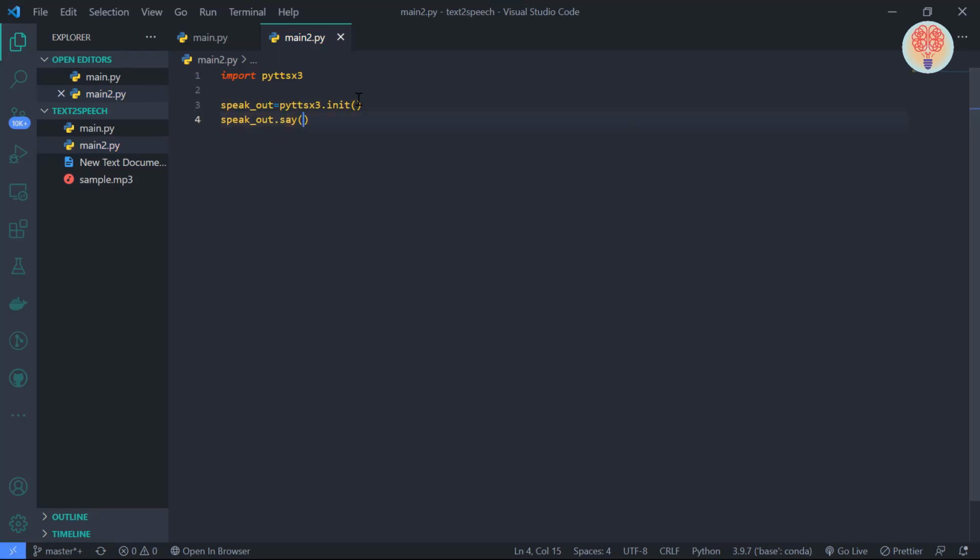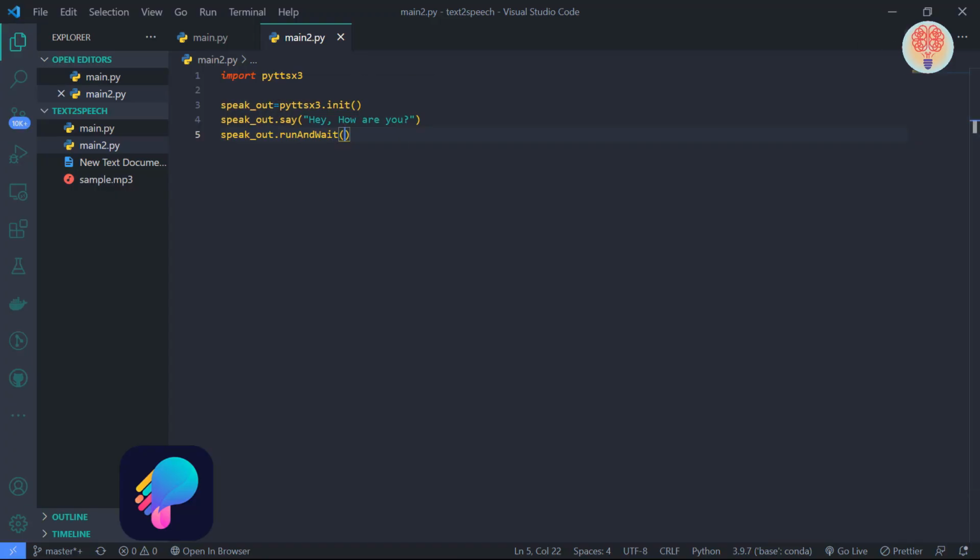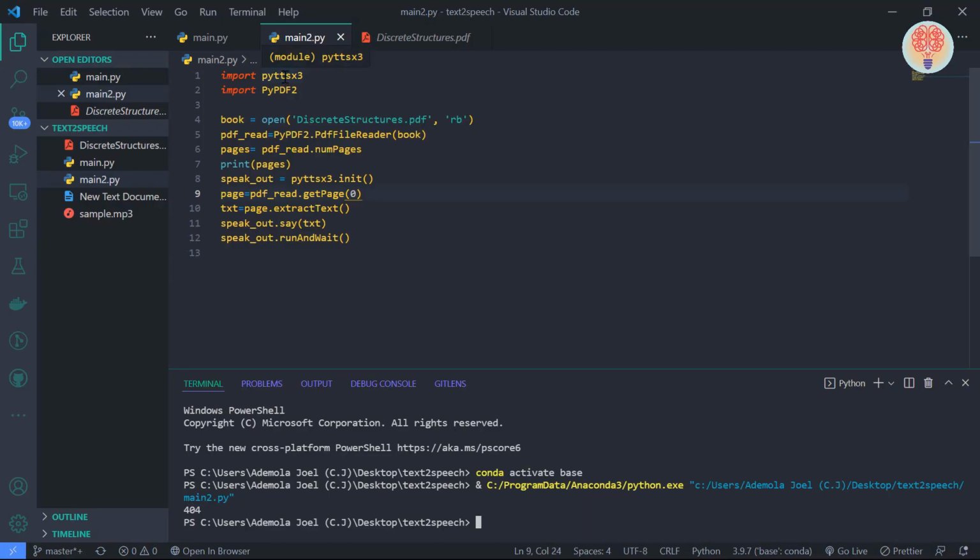In this course, we are going to be dealing with building an audiobook, that is, converting PDF to audio. This is one of the courses I also learned from this particular guy, Programming Hero. The guy is very, very good. You can check online for his course. In this course, we are going to start with converting text to speech.